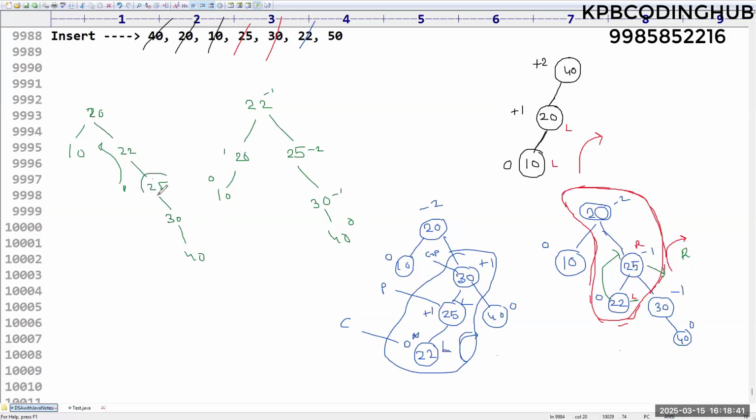So here if I make 25 as a root node, what will happen? Let us see. Anyway, how to do that we will see in the program. Then what will happen? 20 will become left child. So 22 will become right child. 10 is already there. And 30 will be there.